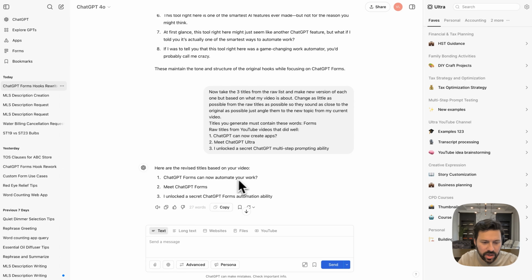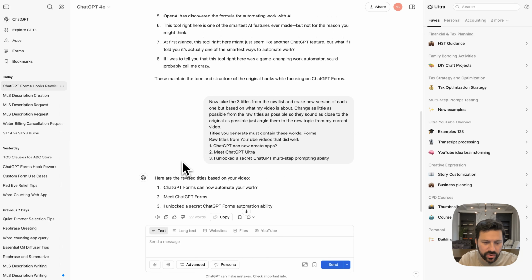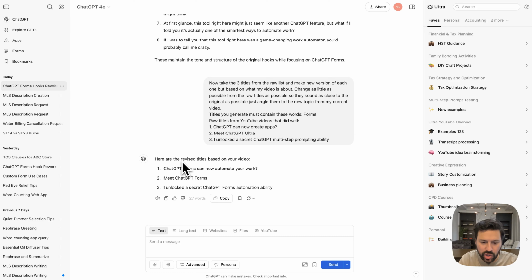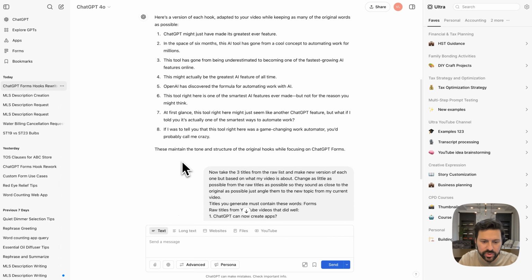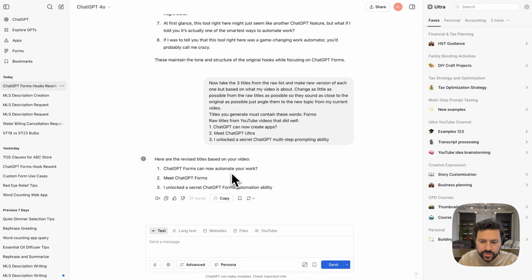ChatGPT Forms can now automate your work. Meet ChatGPT Forms. I unlocked the secret ChatGPT Forms automation ability. You see, look, it took all my titles: Meet ChatGPT Ultra, Meet ChatGPT Forms. It did exactly what I would do when it comes to titles. So I think it did quite a good job here. And this is a super useful automation that we can use.